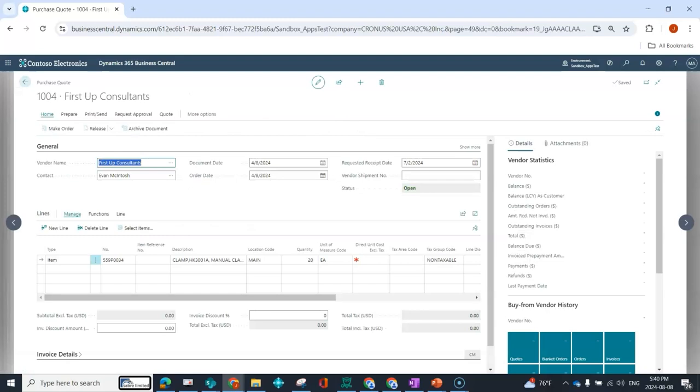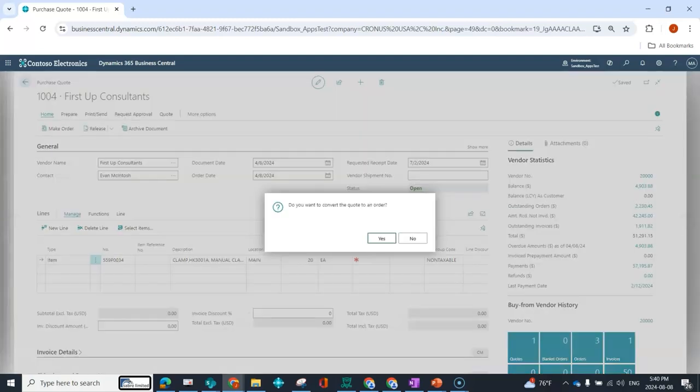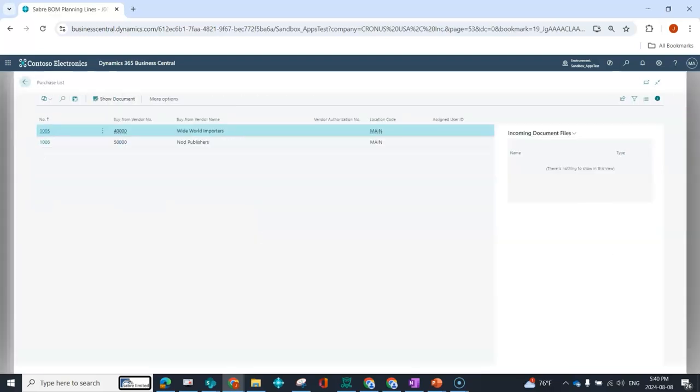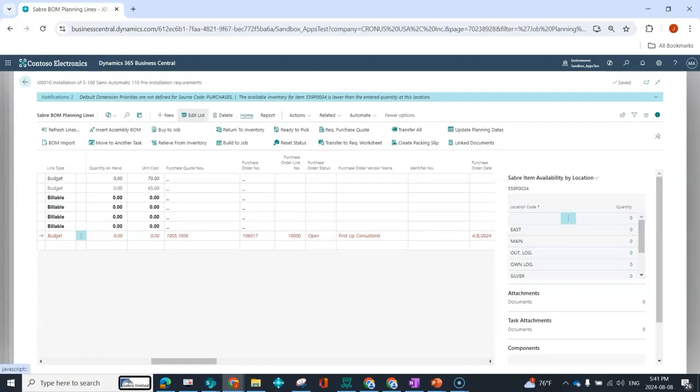So again, as I would do before, I'm going to go ahead and convert for First Up Consultants. I'm going to go ahead and make that an order. Standard functionality there, so I can see that 2 purchase quotes were remaining that I didn't choose to go ahead with. So on the line, I would see the 2 purchase quotes that were still left. And here I saw the purchase order that was converted from quote 1004.